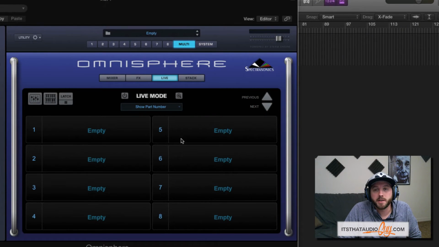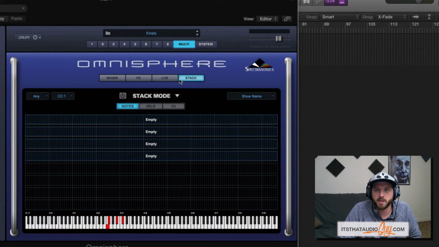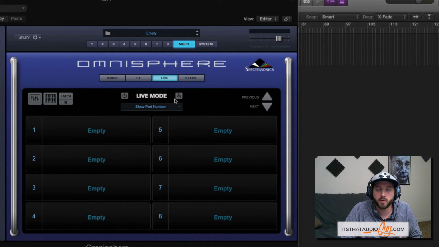In this video, we're going to take a look at the live mode page and the stack mode page here under the multi tab. So live mode and stack mode are two features in Omnisphere that are really useful for people who are using multis in a live setting. Maybe they're performing at a show, or maybe they're just jamming with some friends in their basement.